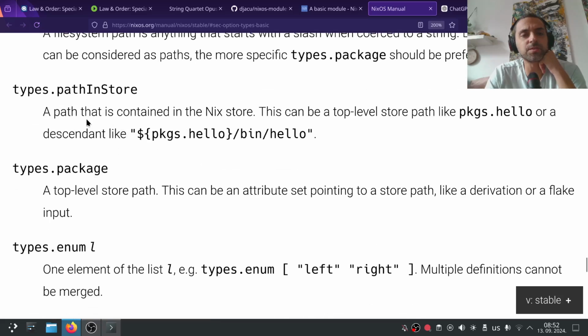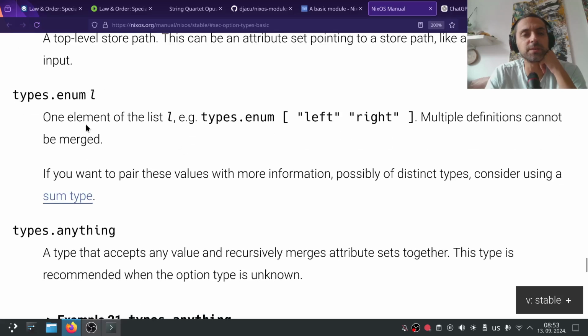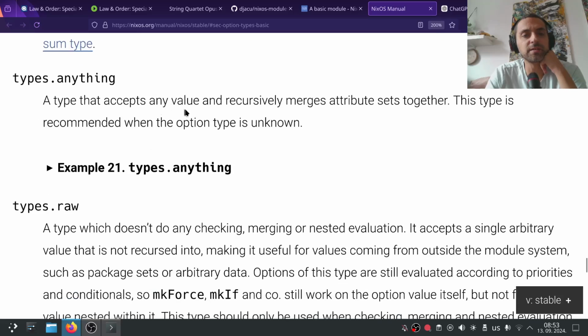types.pathInStore, a path that is contained in the Nix store. Oh, the path in store. So any path but that is contained in the Nix store. Packages, enum. So we have some types. Well, that's cool. We have some types. Anything. Interesting.